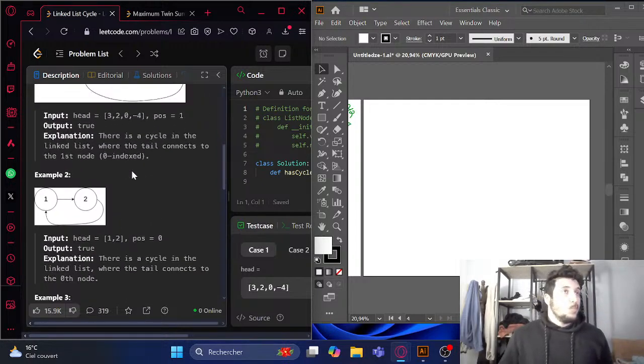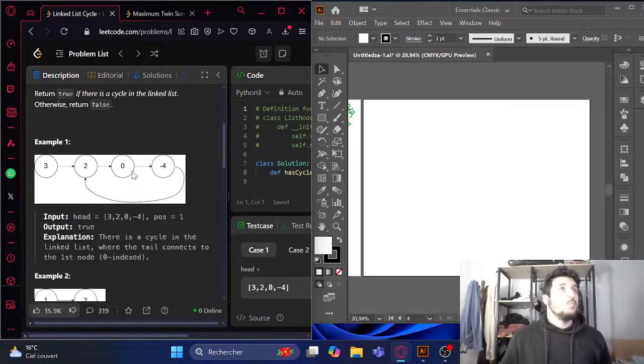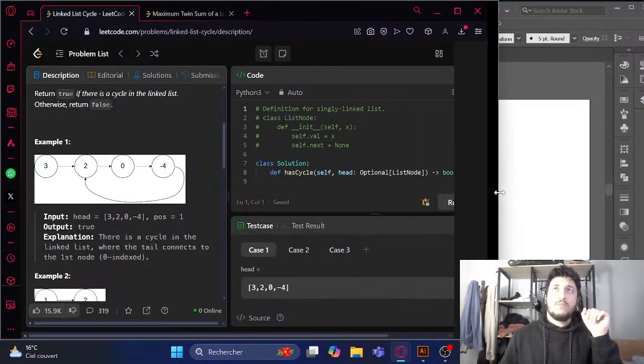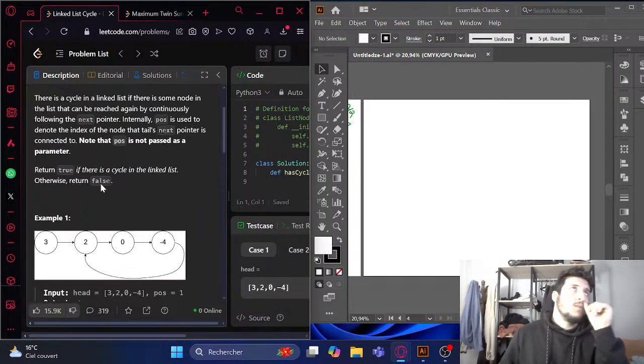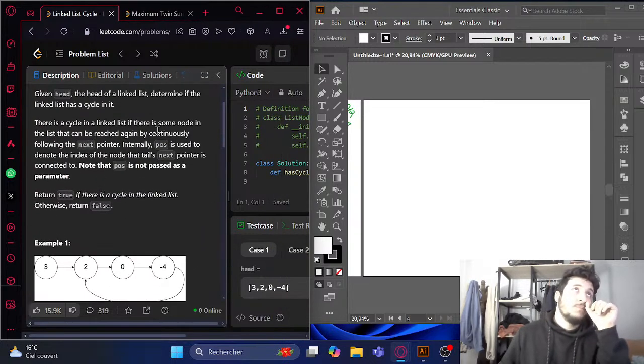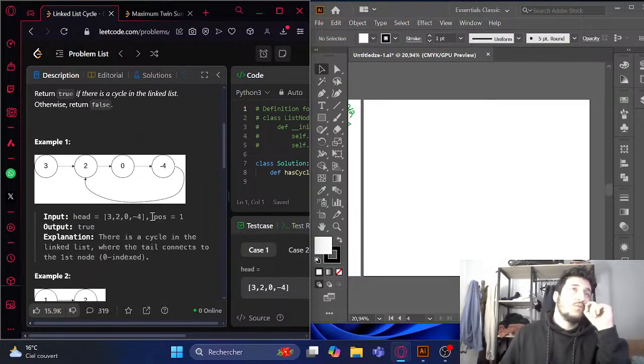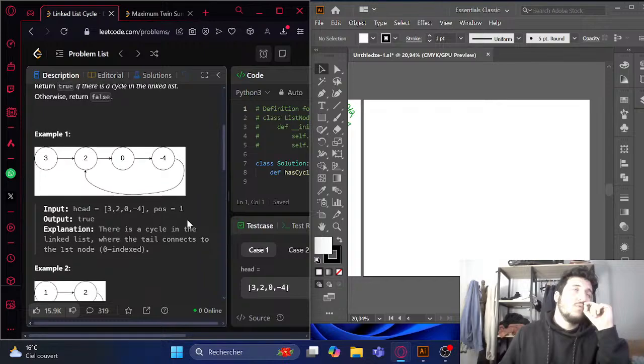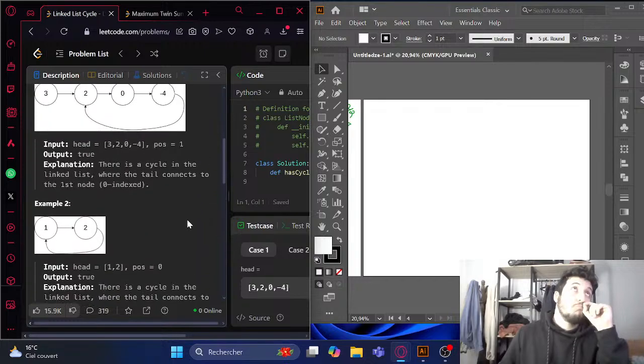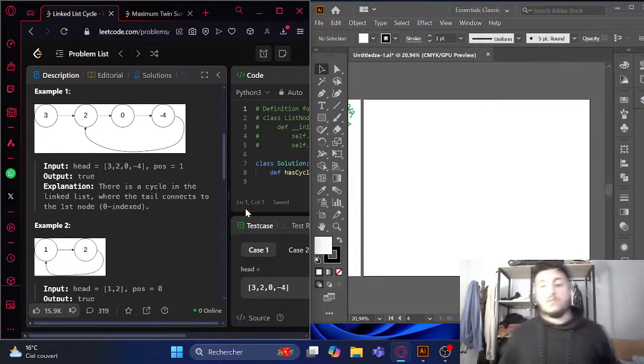So let's go. Okay, why is the input not a parameter? He said that pos is not a parameter. Pos is used to denote the index of the node that the tail connects to. But what do we need this for? Let's begin. That's no problem.